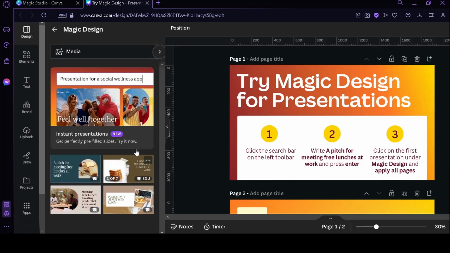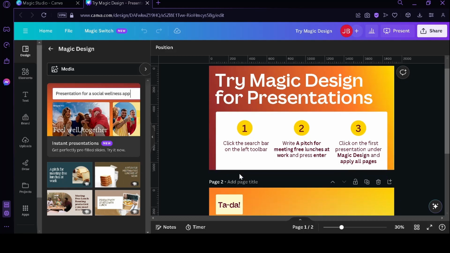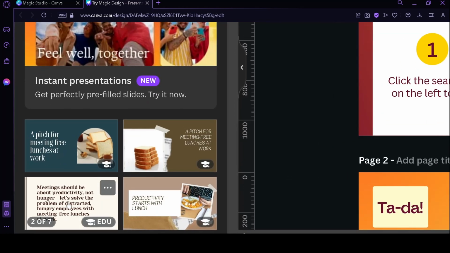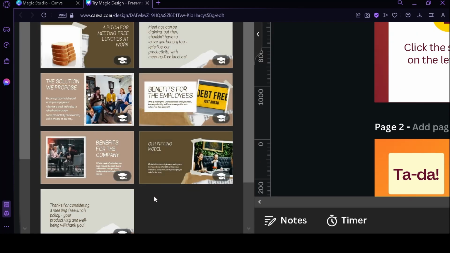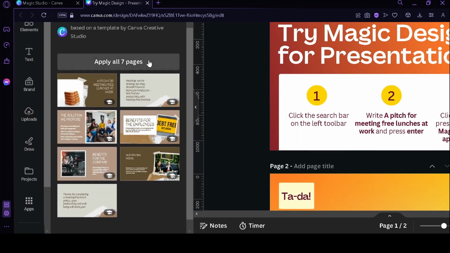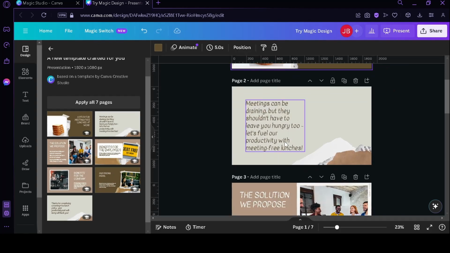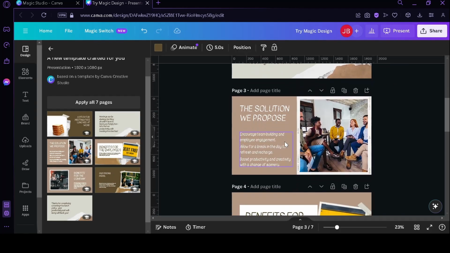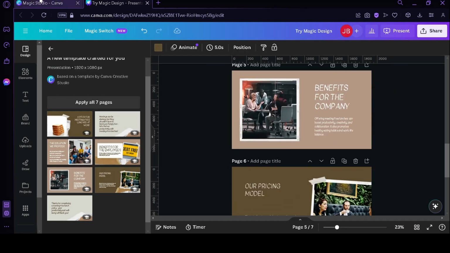And these are the different designs that are presented to us, as you can see here. Then you can pick one that you like the most. For example, we could go with this one. You can click that. And then you can simply click on apply to all 7 pages, just like that. And there we go. We were able to apply the magic design to our presentation very easily.